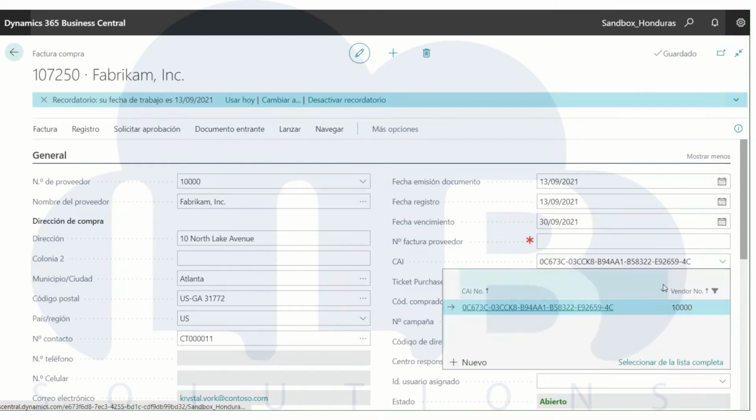However, if we are going to proceed to make the registration of a new purchasing document which is not related to this CAI number, we can type in a new one, and it's the same case that we are going to have with suppliers with which we have not previously made any purchase. In this case, we will have to enter the CAI corresponding to the invoice we are going to process.